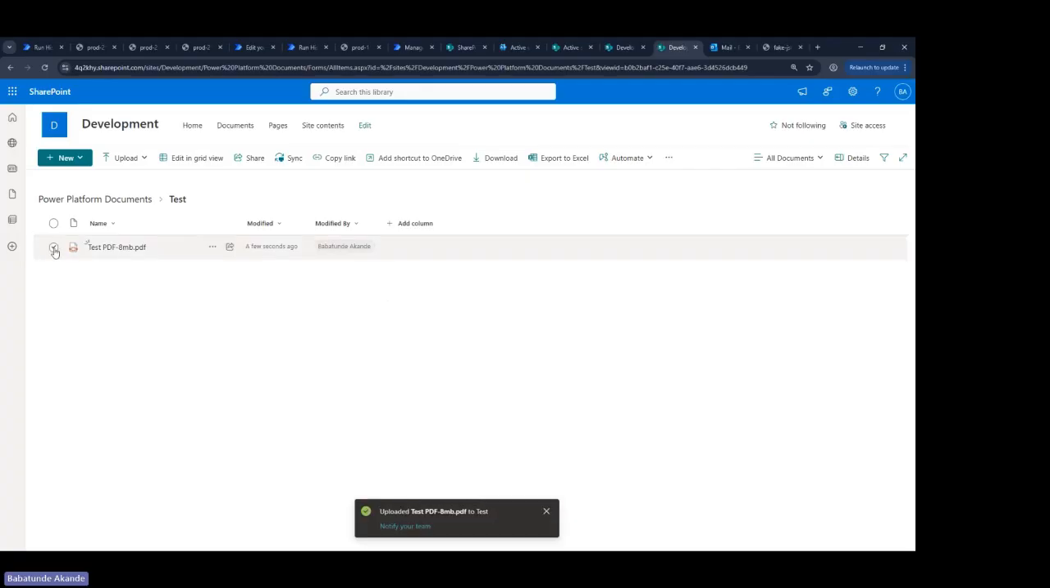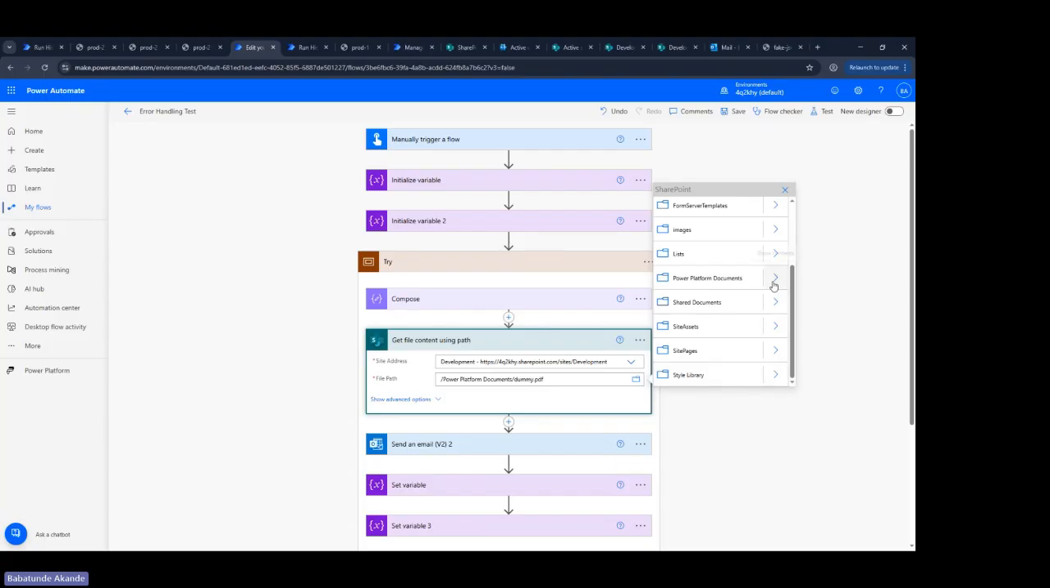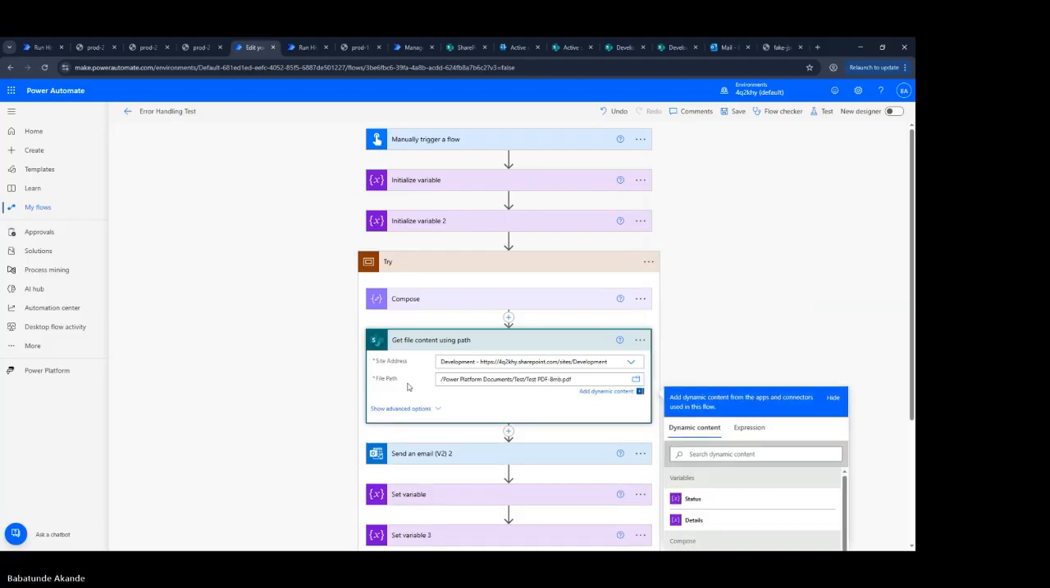So, I have this file inside this folder, right? If I go back to this place, it's now going to be document library slash folder name slash file name. So Power Platform slash test slash the name of the file. The most important thing you need to get is the name of the document library. That needs to come first, then slash whatever the file path is for where your file is located. I hope that answers your question.